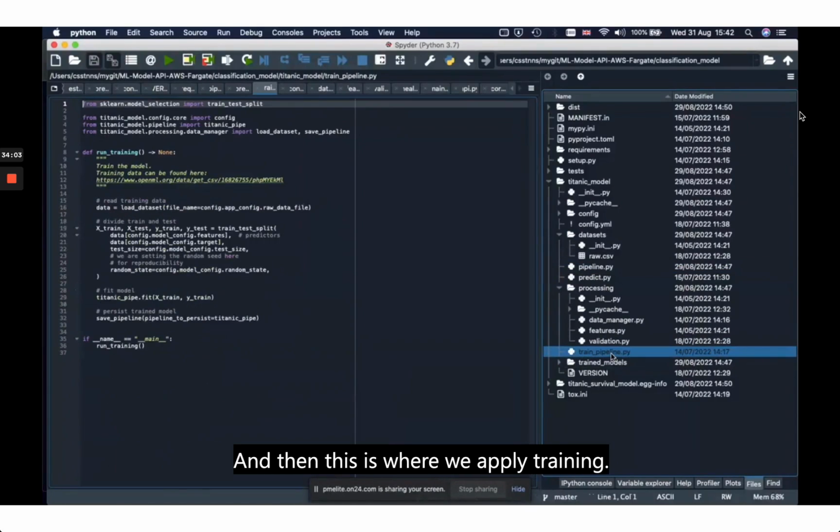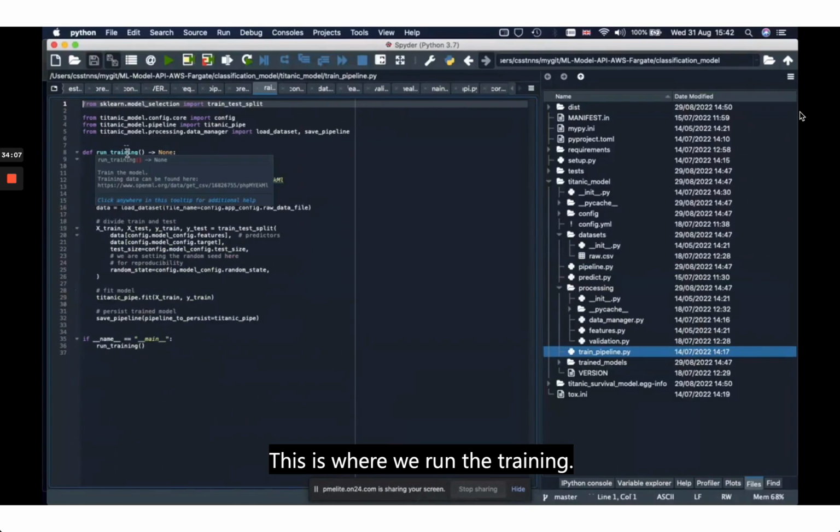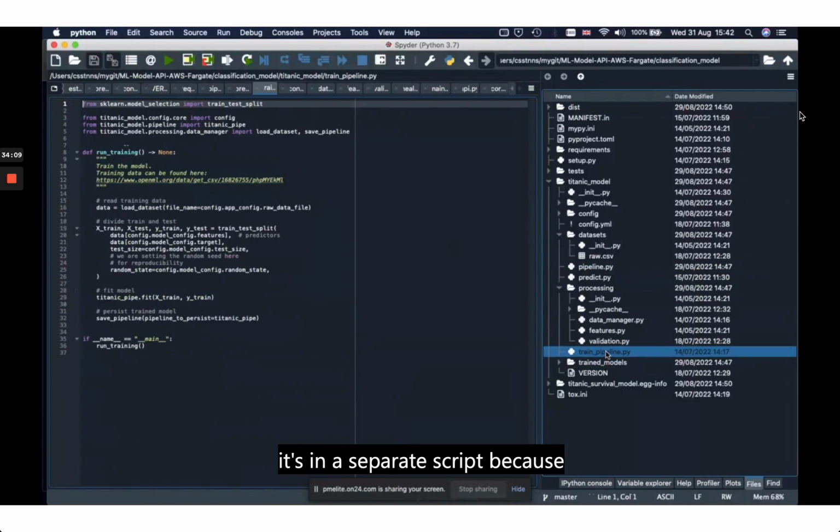And then this is where we apply training. This is where we run the training. See, it's in a separate script because of software engineering standards. Remember, we reduce everything to one purpose, so every script does one purpose. That's why it's broken down into multiple scripts.